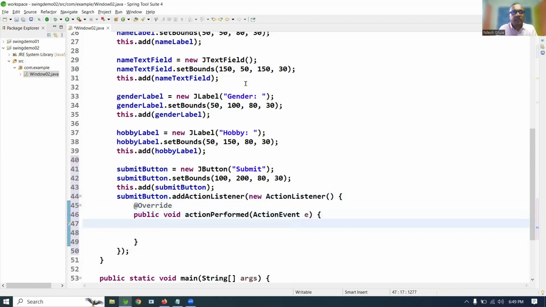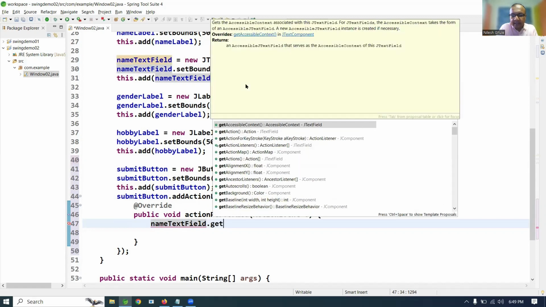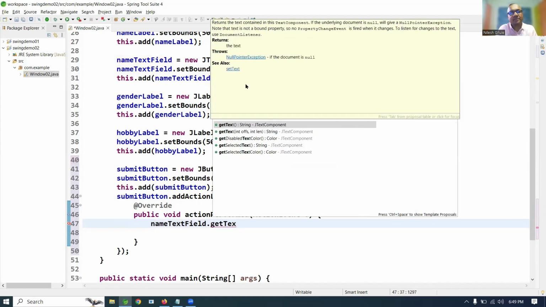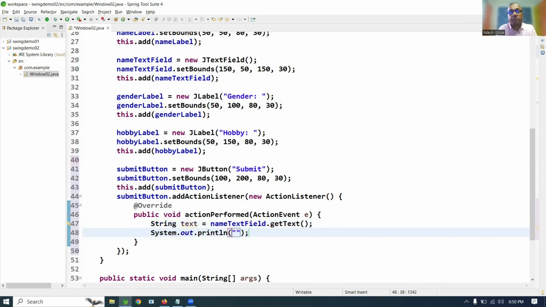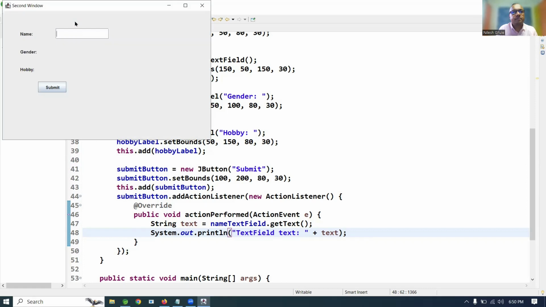Now in this click event, I want to actually get the data that was written in the text box at that time. So name text field, I can get that data using get text method. Now get text method will give me the string, let's say the text that we entered. I can just put it on console for the time being. Let's say that text field text is this. Let us try to run the application.